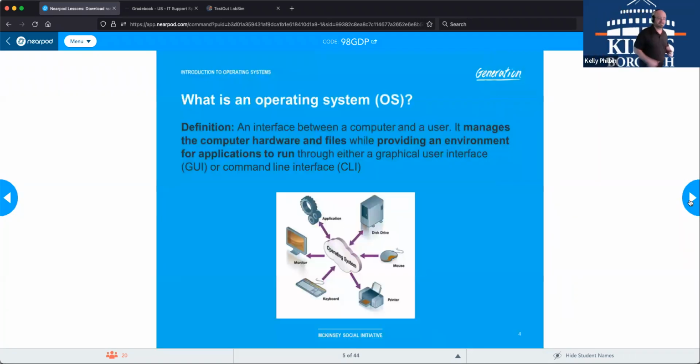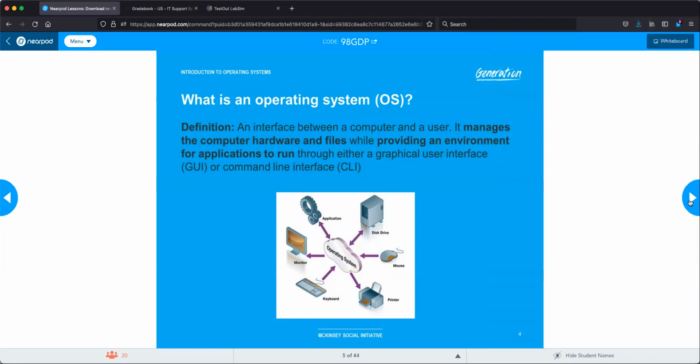All right, out of the gate, Danielle, could you please read for us, what is an operating system? Definition: an interface between a computer and a user. It manages your computer hardware and files while providing an environment for applications to run through either a graphical user interface, GUI, or command line interface, CLI. Excellent.